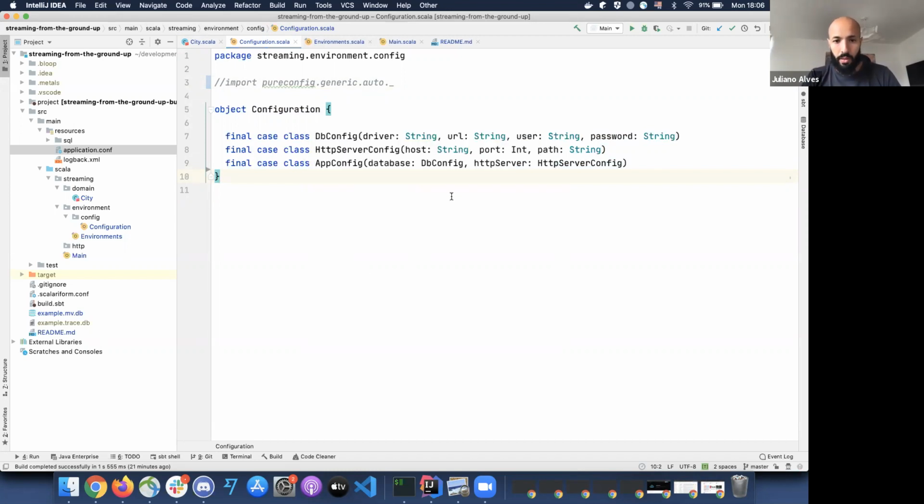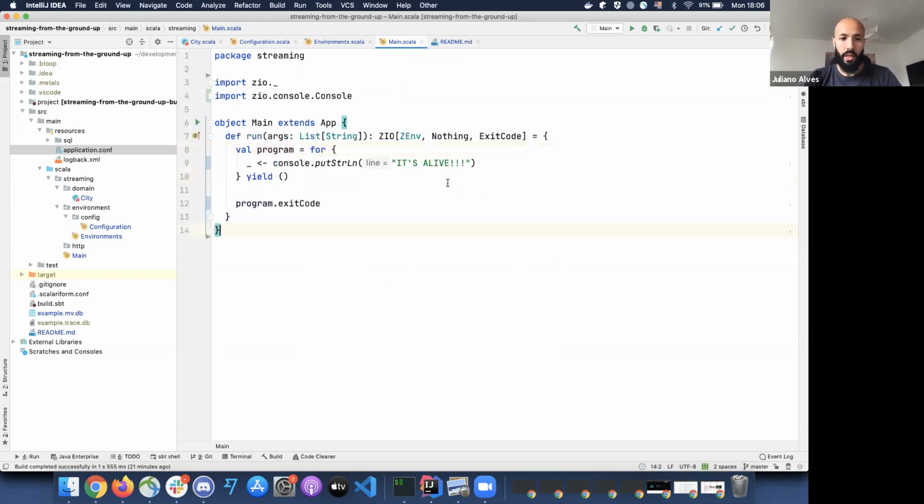We have our main here, and our main is a ZIO app. A ZIO app basically, well, then again, I'm assuming you have a little knowledge about Scala already. You've probably heard about Cats Effect, right? Cats Effect provides you with an effectful way to deal with the external world.